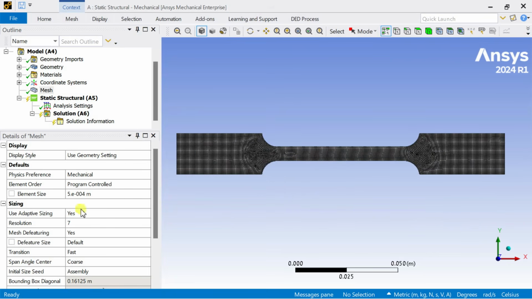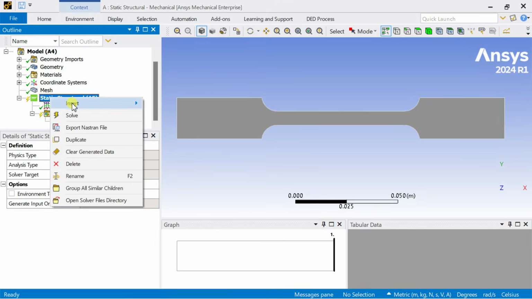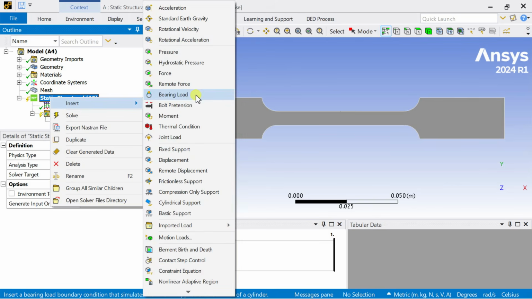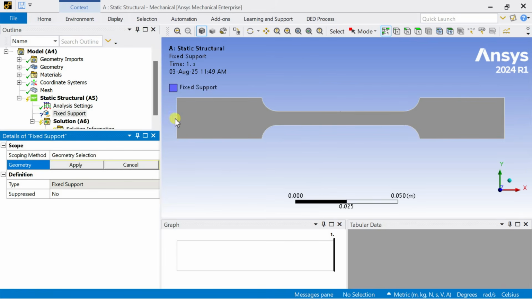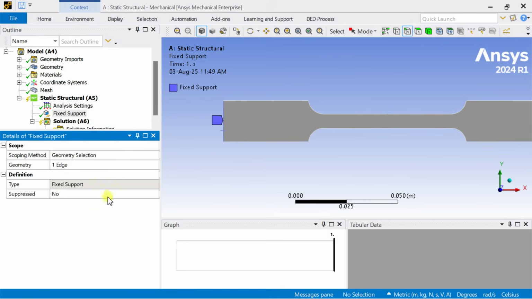Now we are going to apply various boundary conditions over here. Select static structural, then go to insert and select fixed support. Select the end of this test specimen and click on apply. This is a fixed support.